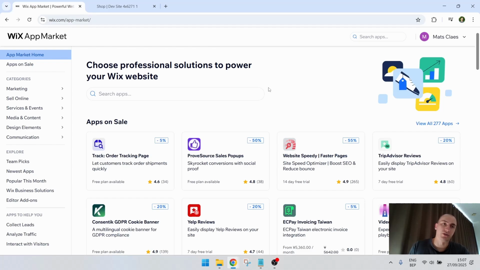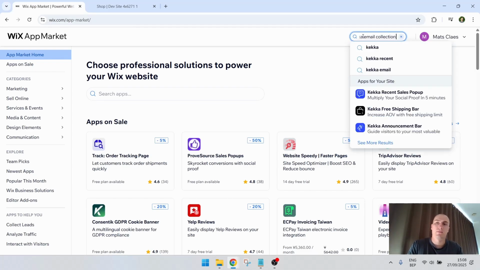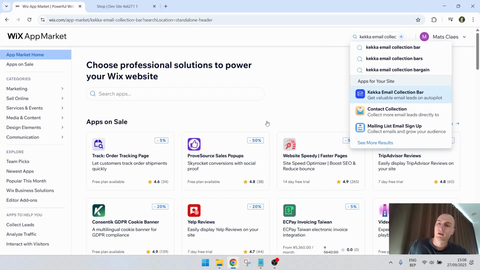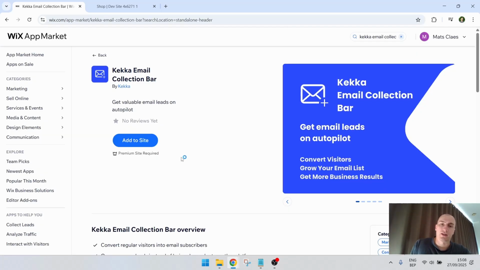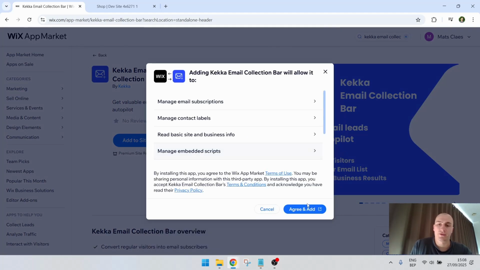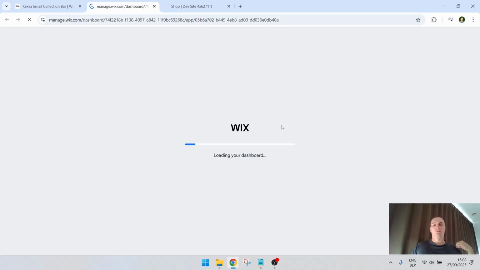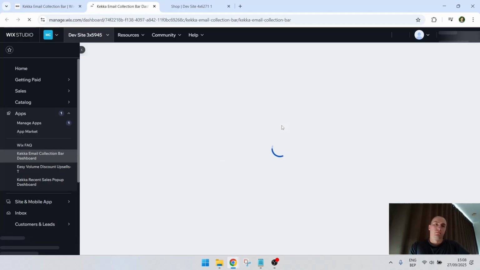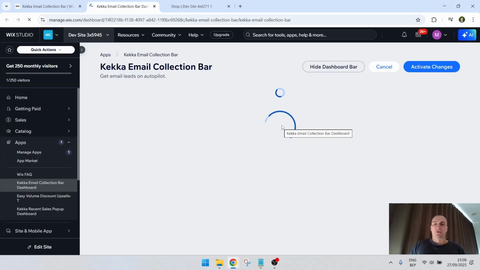So let's head down to the Wix App Market and type in Pekka email collection bar. Click the app, add to site. I will add this to this site. Your site will of course be different. Agree and add. Wait for the app to install, and wait for the dashboard to load.